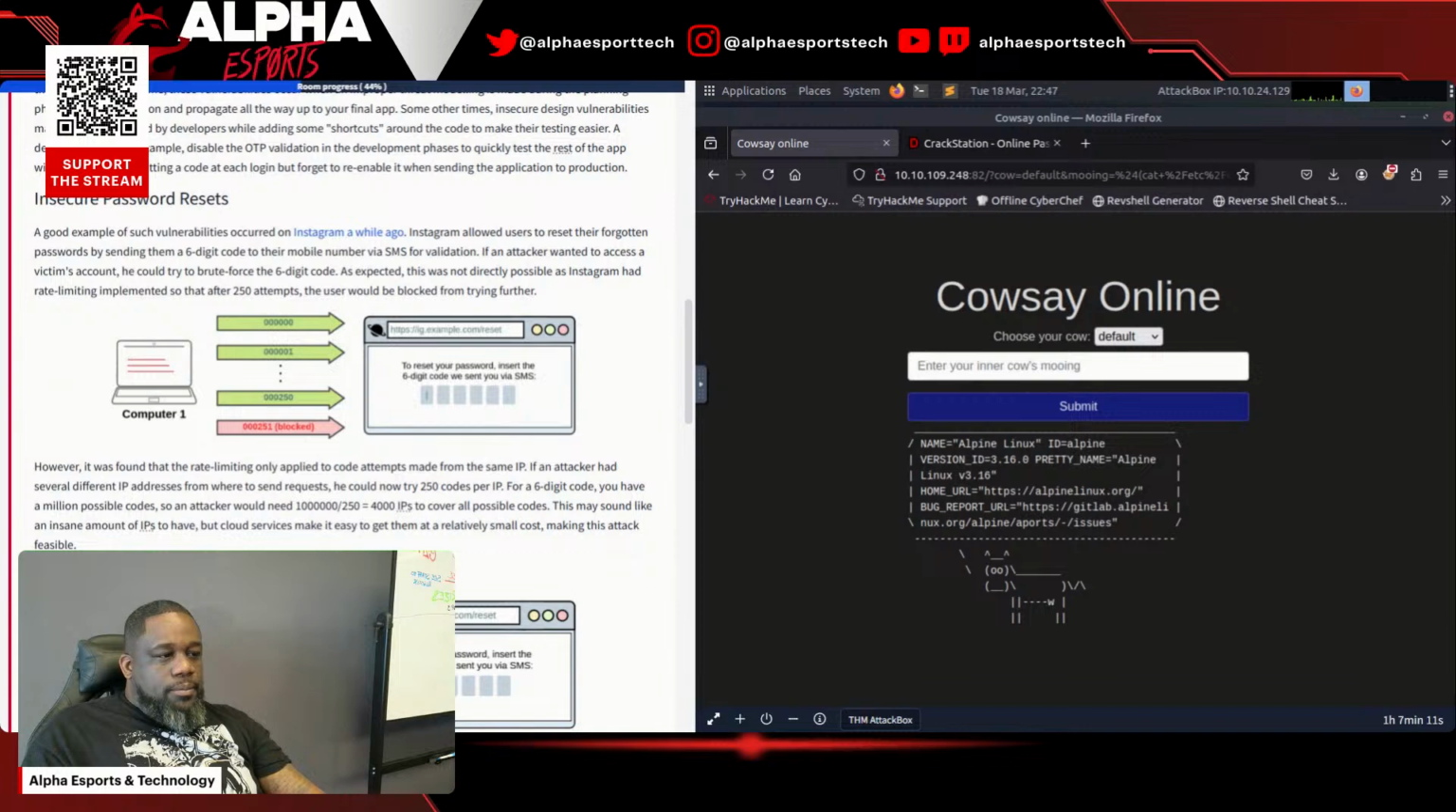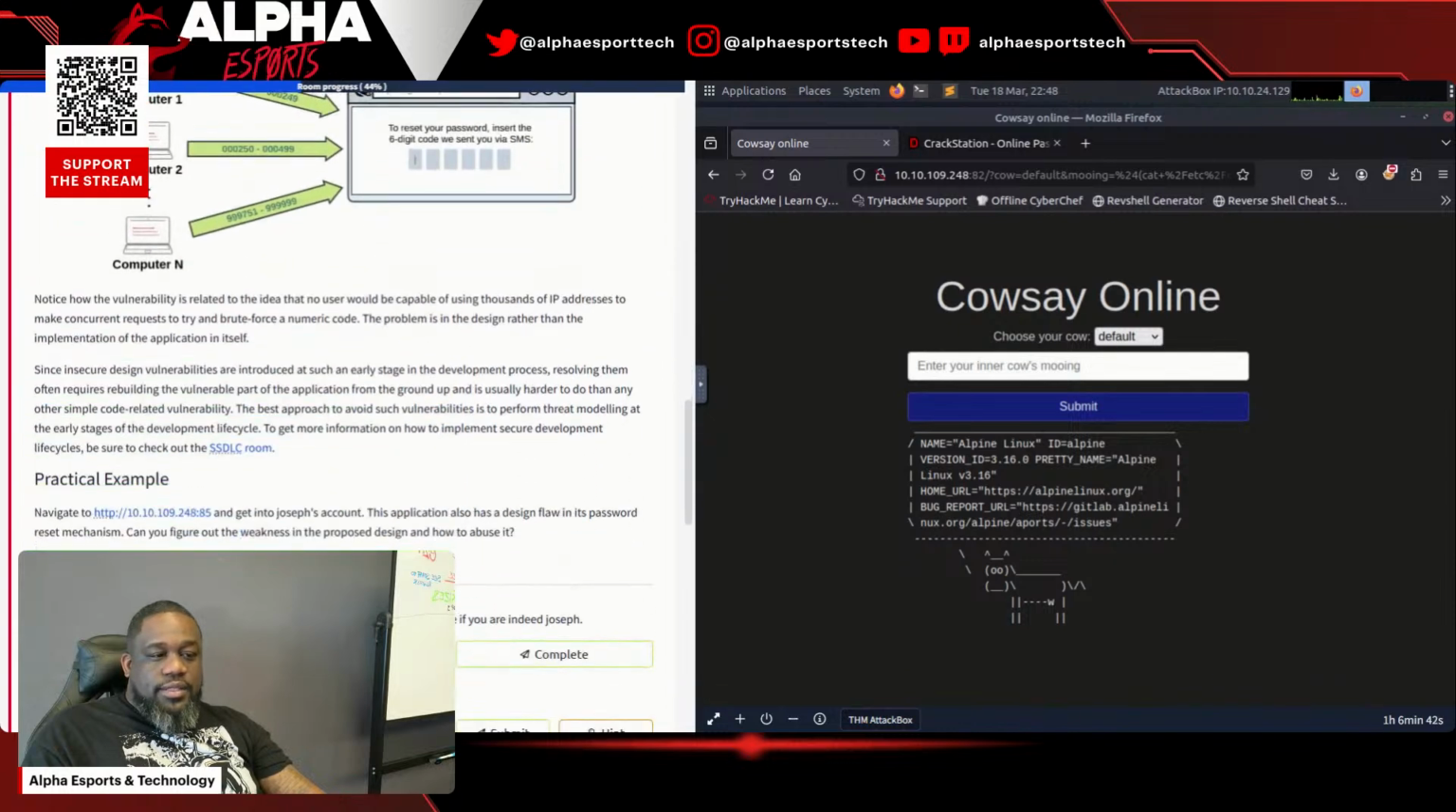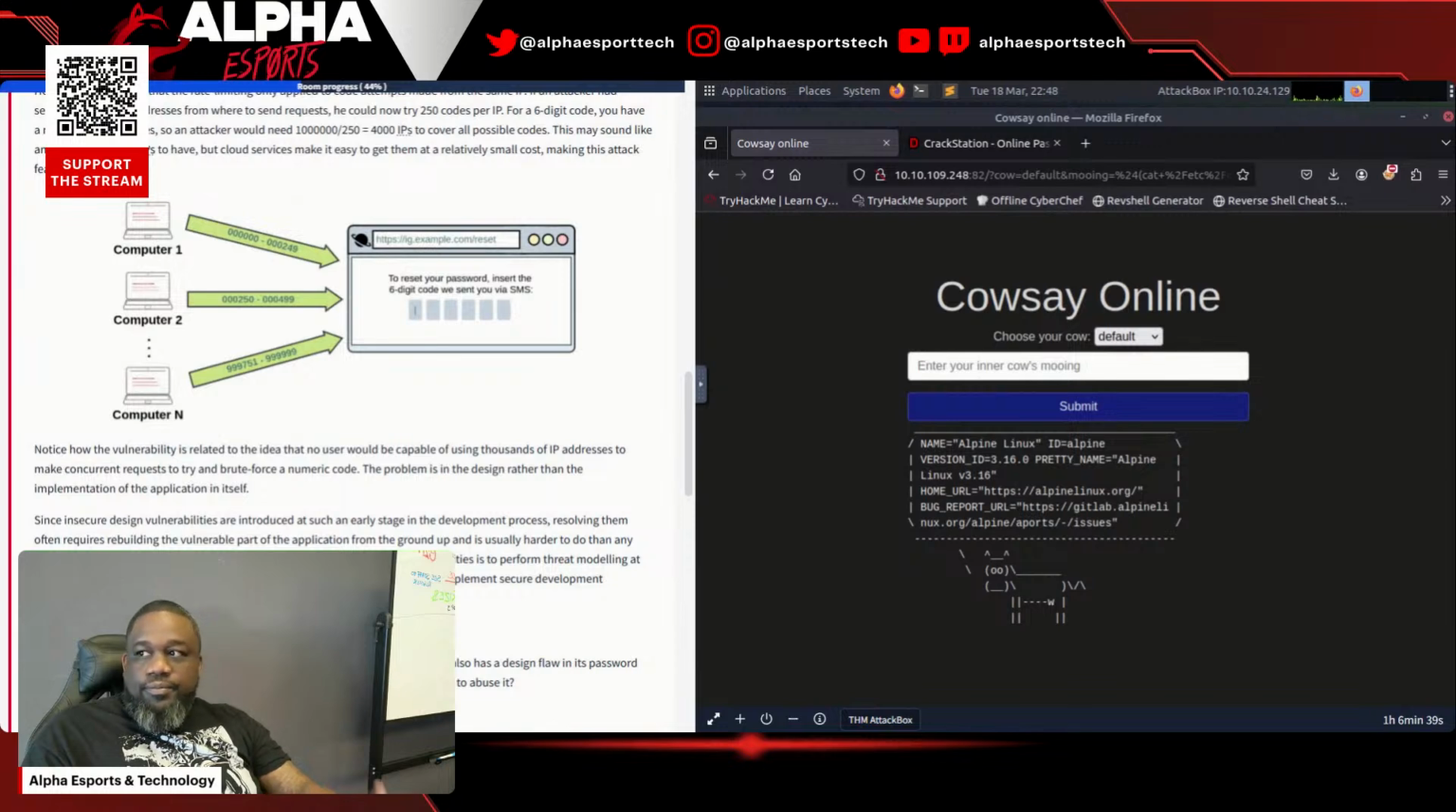Okay, so it was found that the rate limiting only applied to the code attempts made from the same IP. If an attacker had several different IP addresses from where to send requests, he could now try 250 codes per IP. For a 6-digit code, you would have 1,000,000 possible codes. So an attacker would need 1,000,000 divided by 250, which would be 4,000 IPs to cover all possible codes. Like I said, all he did was run a script that would brute force, get as close to 250 as possible, and switch IP addresses.